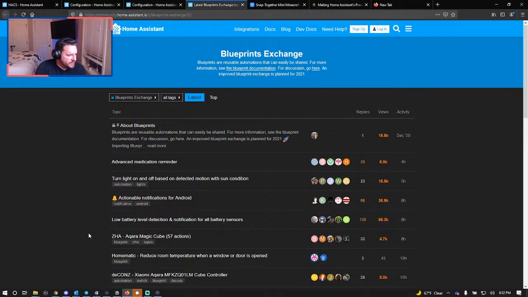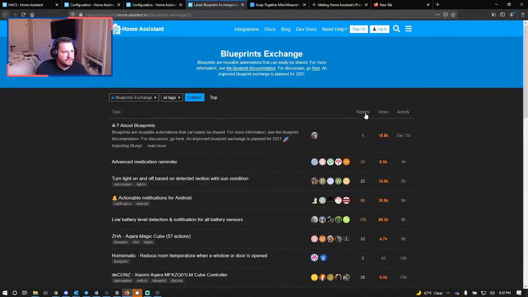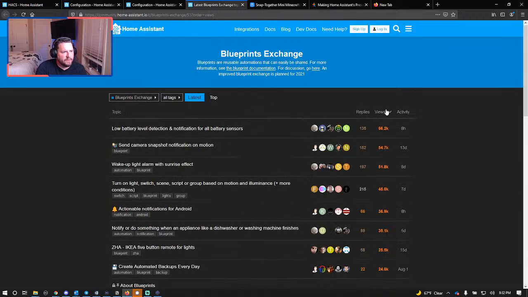For the blueprints exchange, you can go through here and search. There's a lot of them. I usually like to search by views. The most common one, and this is kind of a running joke in the community, is low-level battery detection. Like, how many years is Home Assistant? We turned 8, and it still doesn't automatically tell you when there's a battery sensor that's low. So I use this one, and I'll actually show you what it does.